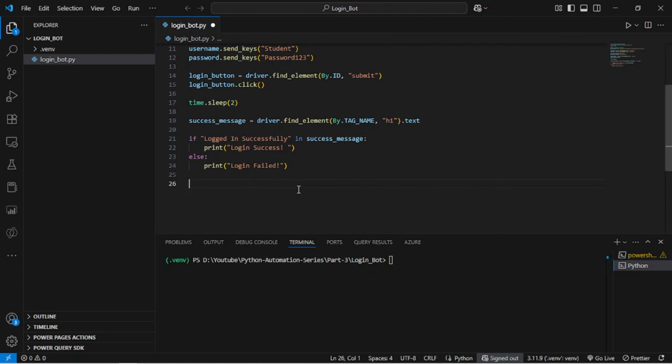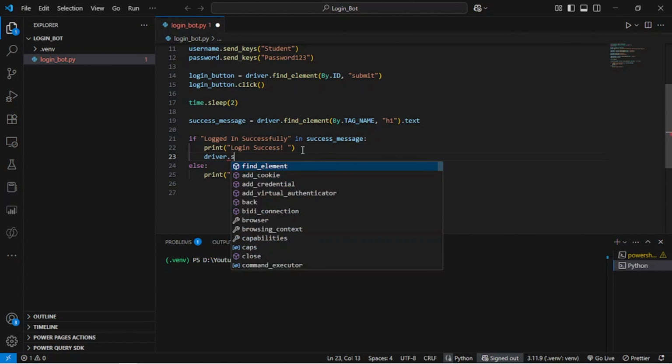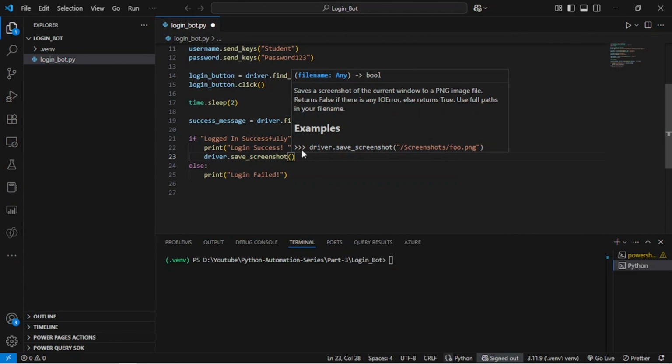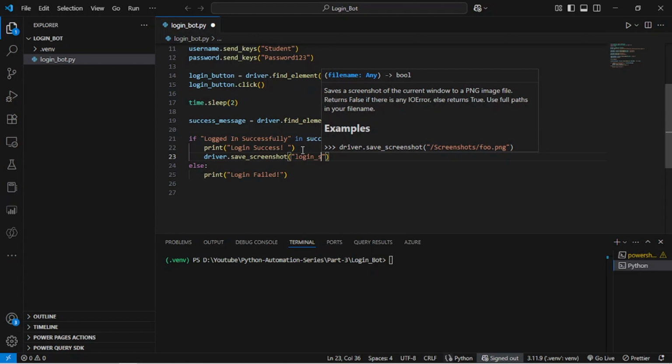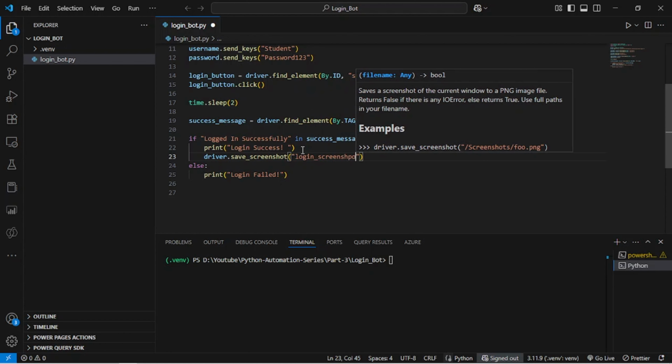But we'll also save a screenshot of the result. This will be helpful for documentation or as proof that it worked. So we'll say driver.save_screenshot, and we'll give the image name, login screenshot.png. Okay, and I'll just save this.